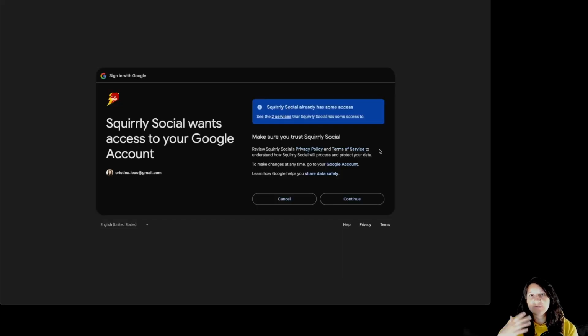Because I have connected my YouTube account with Squirrly Social in the past, I can see this notification over here. Squirrly Social already has some access. In case it's the first time you are connecting your YouTube account with Squirrly Social, you are not going to see this part over here. So all that is left to do is click over here on Continue.